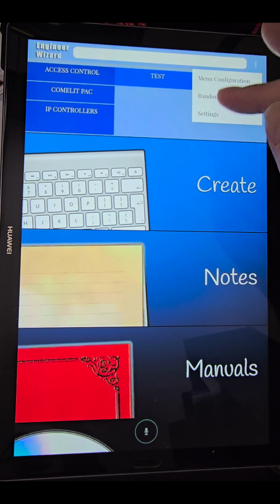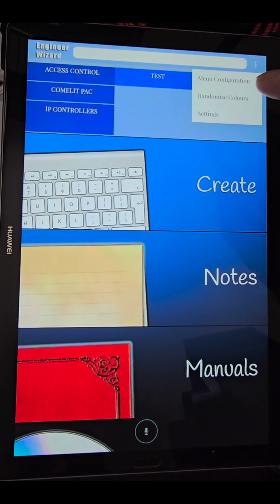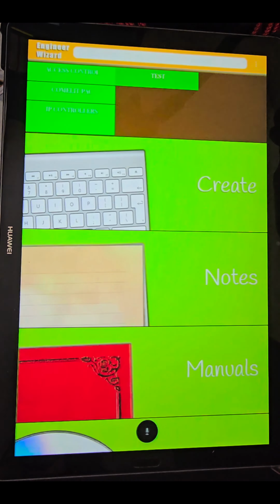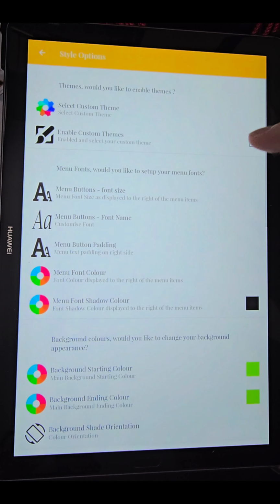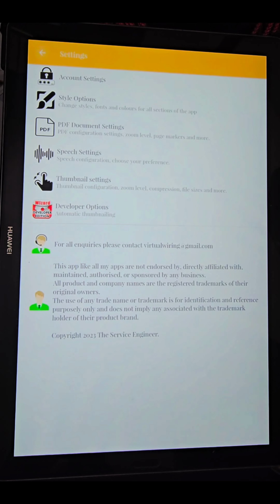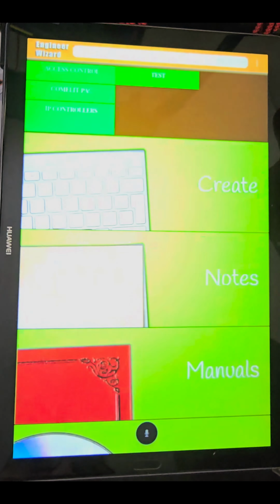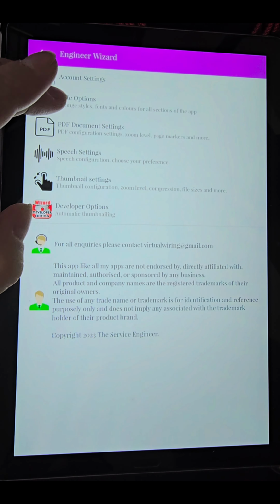So we can change the menus, as I said. We can randomize the colors, which will change the colors of the page as such, or we can go into styles. We can just select a theme and it will then change the theme for us. You can have whatever colors you want.